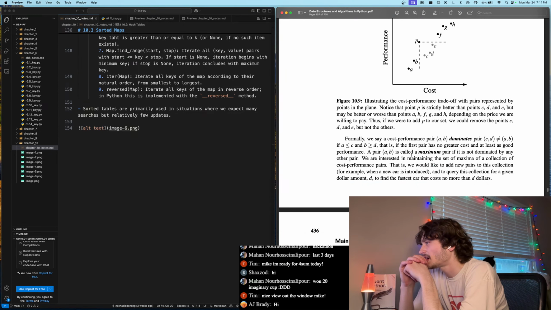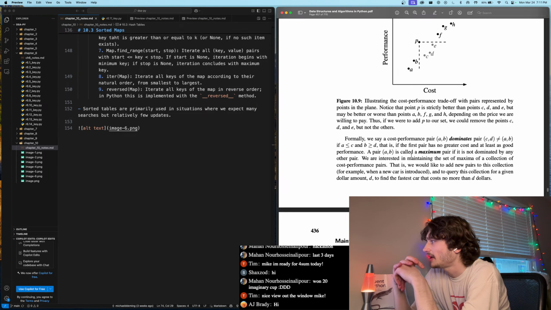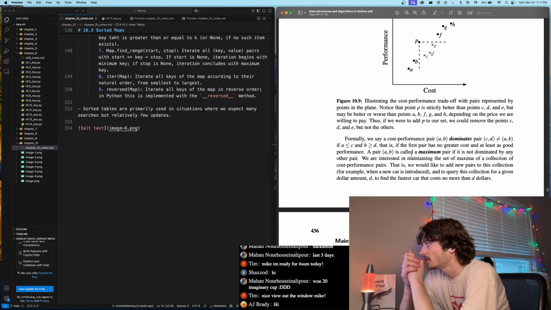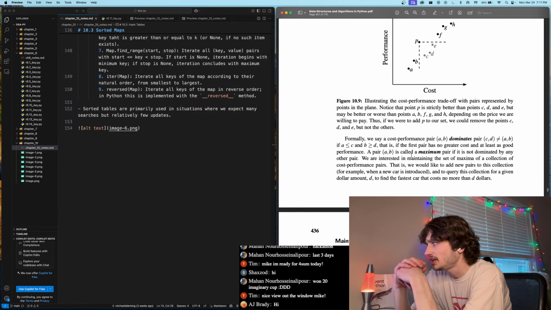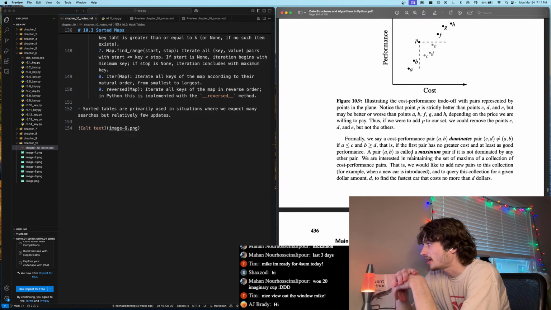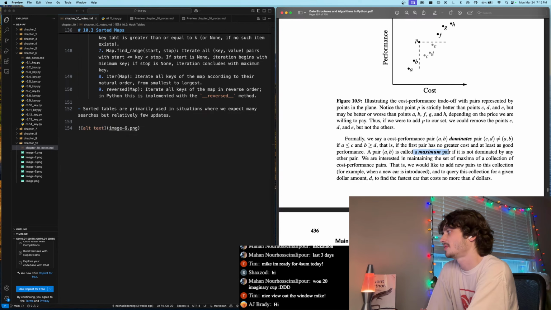Formally, we say a cost-performance pair (a, b) dominates the pair (c, d) that does not equal (a, b) if a is less than or equal to c and b is greater than or equal to d, that is, if the first pair has no greater cost and at least as good performance. A pair (a, b) is called a maximum pair if it is not dominated by any other pair.